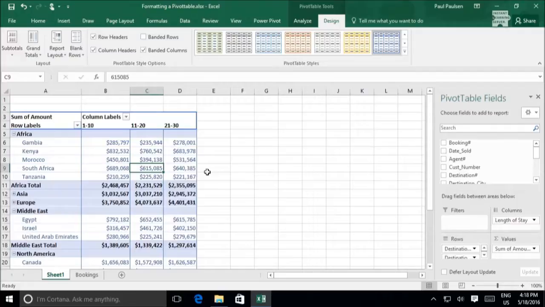With just a few simple steps, my pivot table is looking much better. I should save my work. You've learned how to format your pivot table to make it more professional looking and easier to read.